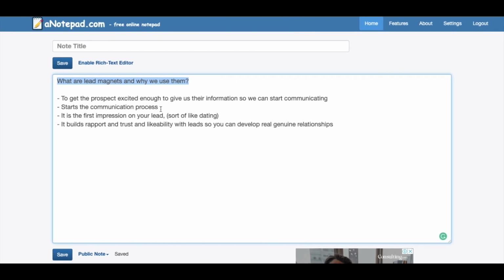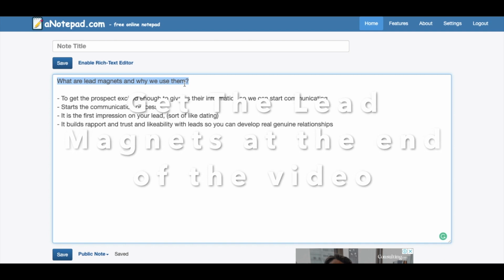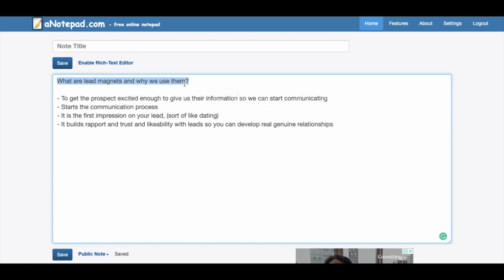Okay, so a lead magnet is just a piece of information, a piece of value that you provide to your prospects in order to get their information in return, and the information includes their name, email and phone number, so you can start your communication process with them, and then take them closer to the services that you provide. So for example, in real estate, you can have a list of homes for buyers, or you can have 5 inexpensive tips for home sellers to increase the value of their home.